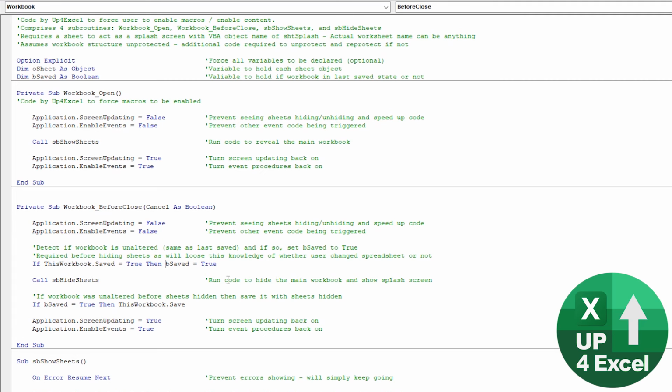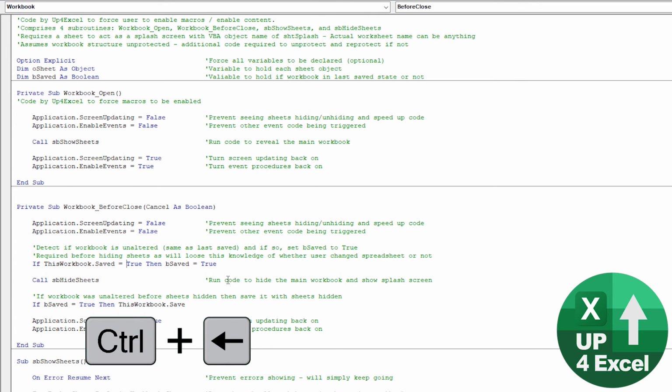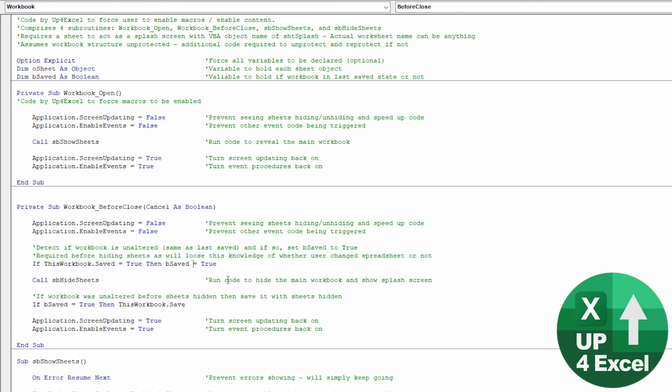And the reason we want to do that is because we're about to make changes to the worksheet. We're about to start hiding sheets. And when we do that, Excel will tell us that the workbook has not been saved, or the changes have not been saved. But those are changes that we're making in our code, so we don't care about those. What we care about is whether the user has made any changes or not. So if the user has made changes and saved them, we set our variable to true. Otherwise, of course, our variable will be false. Therefore, we'll know that nothing's been saved anyway, right?